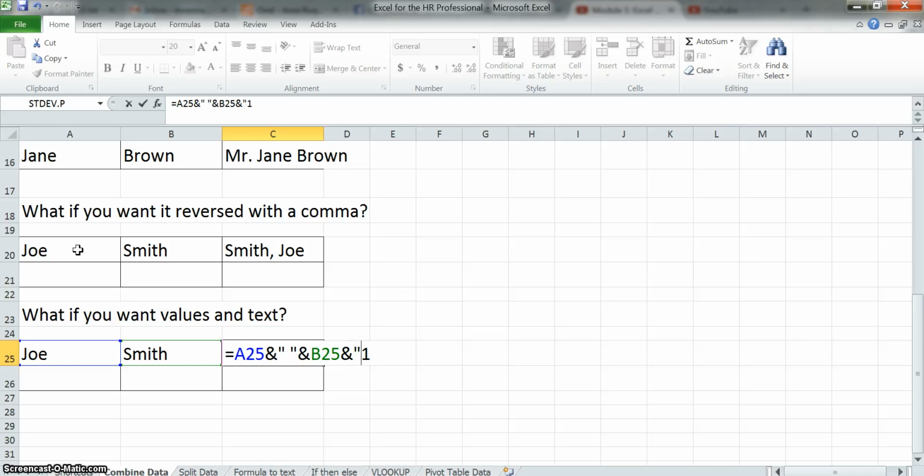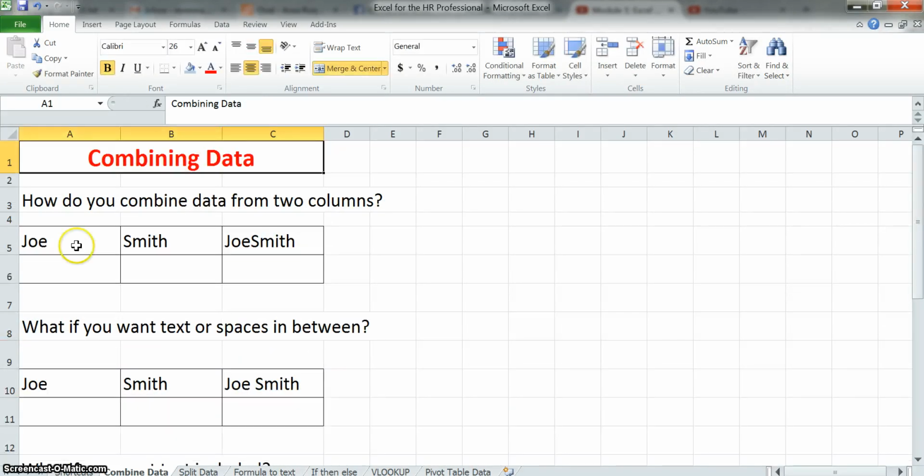Now, if I use quotes and type 001, it will display the 001 because whatever I put in the quotes is text. It doesn't recognize that as a number now. So you can see the difference between not having the quotes and having the quotes. This is simply how you combine data in Excel.